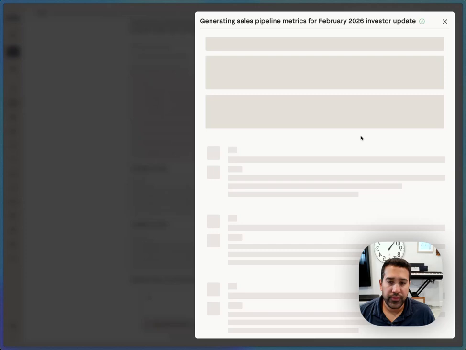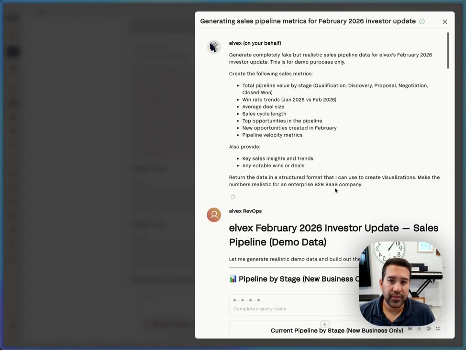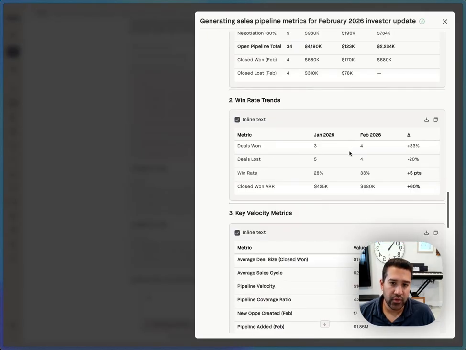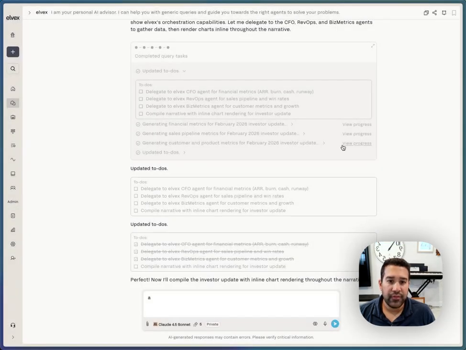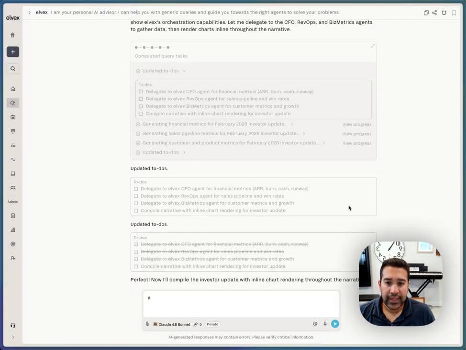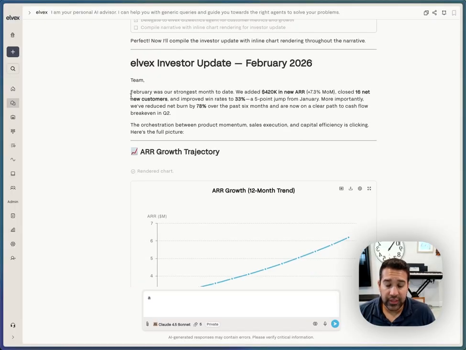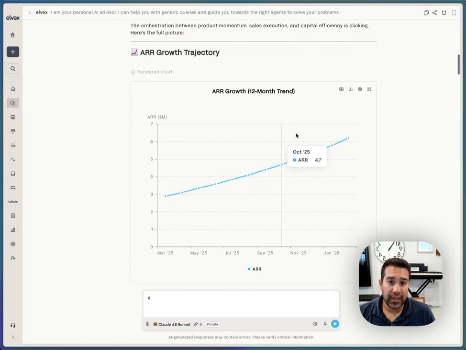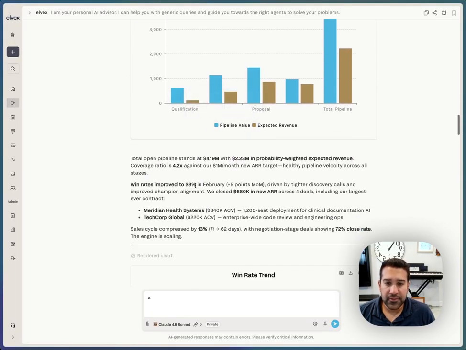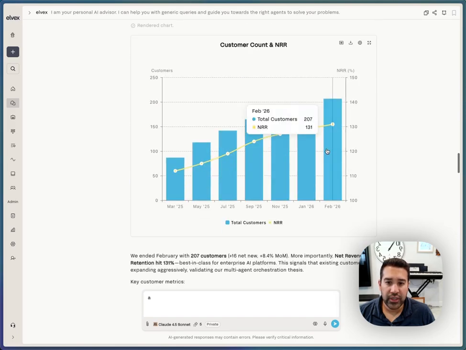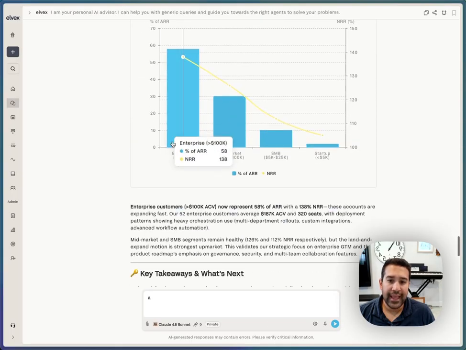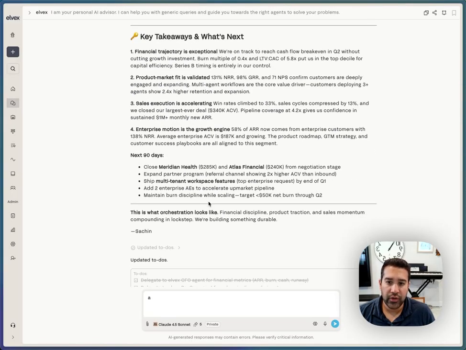I could click on, I think, yeah, this is the pipeline one. Again, usually this would pull from Salesforce, but because I don't want to use real data here, it's just making it up. And then the final one here is the BizMetrics sheet, and it's pulling up this information too. Then it's actually creating the full investor update, where it's going to show us the growth in ARR and financial health. It's going to walk through sales pipeline and wins, what our win rate trend is, customer growth, all of the things that I need, in addition to a narrative analysis and then a conclusion around this thing.